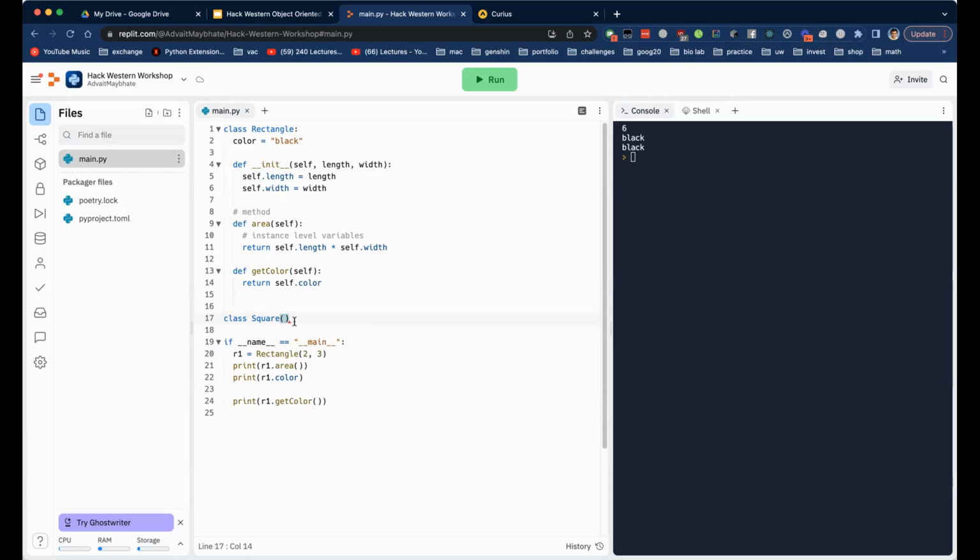And so let's say now a square is inheriting from a rectangle. The way you can do that within Python is this kind of syntax, where we're now saying this class square is a subclass of the superclass rectangle.